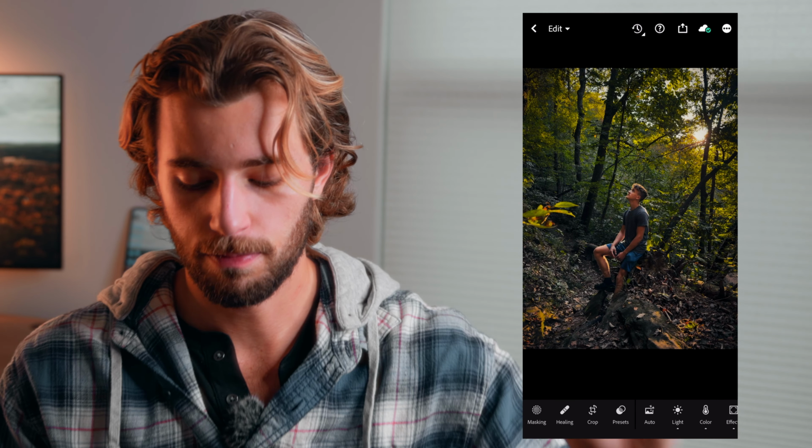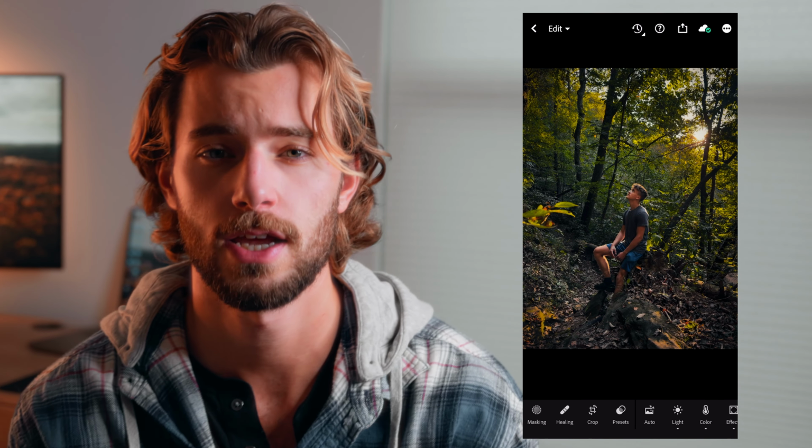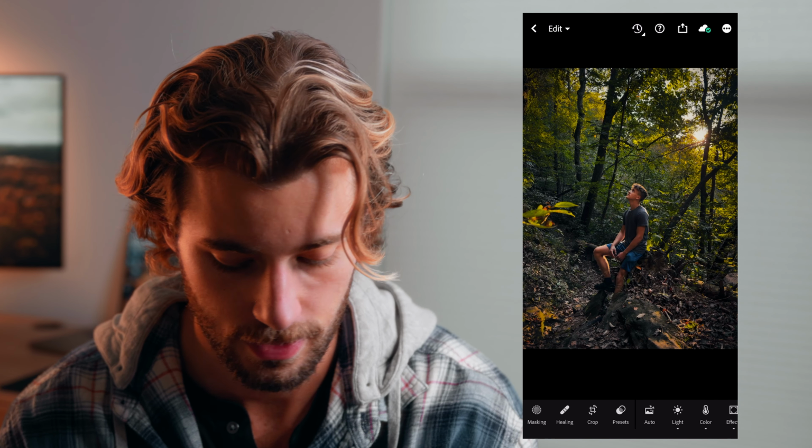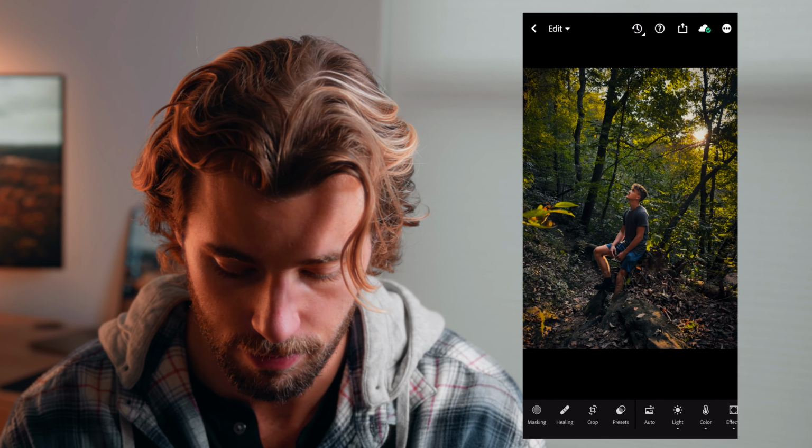Now, we're gonna move into the paid version. I think the paid version is just $10 a month. Like I said, if you can't afford that, probably get a job.